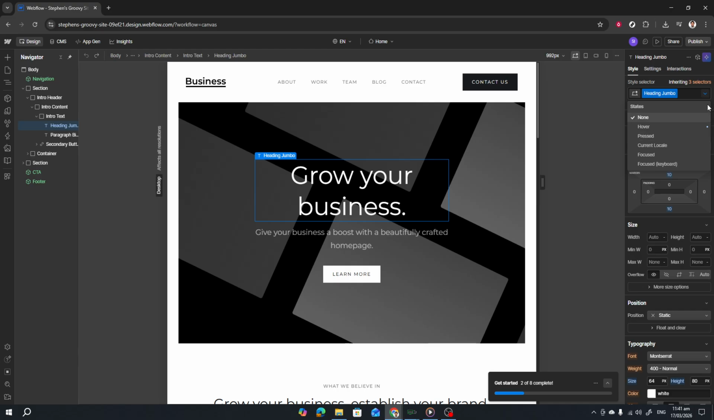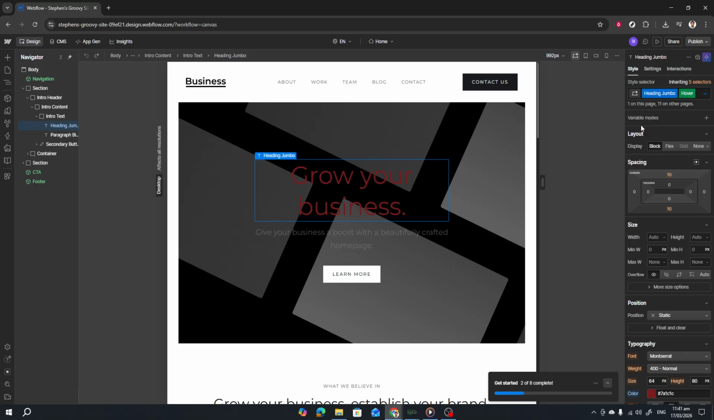Look for the states drop-down near the top of the Style panel. It usually says None by default. Click it and choose Hover. Your canvas will switch to show how the element looks when the cursor is over it, which is exactly what we need for removing that color change.